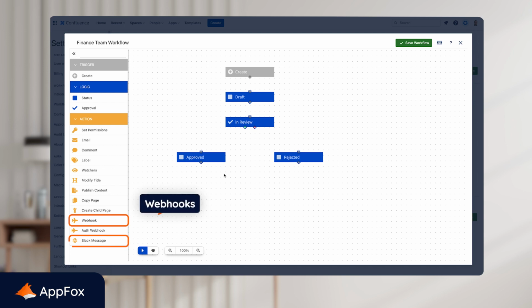And finally, we have the webhooks and the Slack messages. Workflows for Confluence has been designed to bring all of your collaboration tools together. And through the use of webhooks, you can do things like create a Jira issue at a certain point of a workflow, or send a Slack message to specific channels at certain points in the workflow. And this is great if your teams are collaborating on Slack, you can send them messages to the places that they're already working.